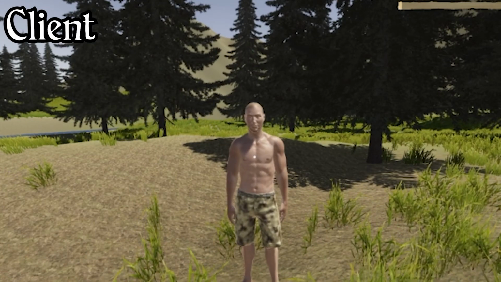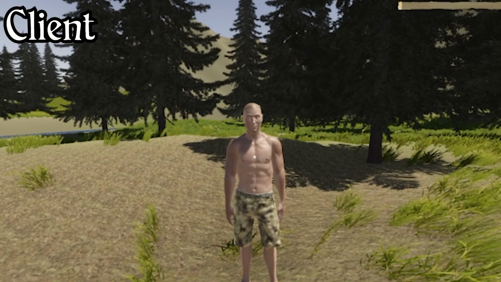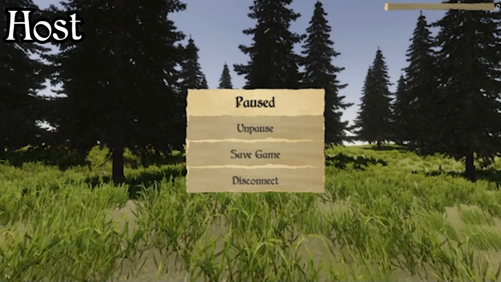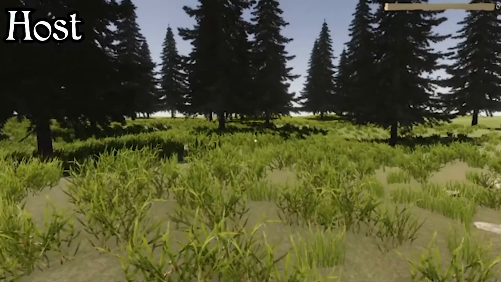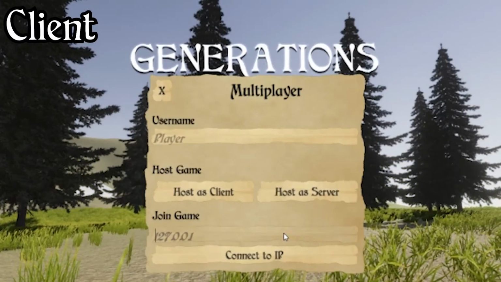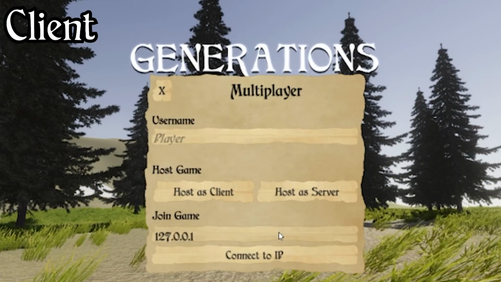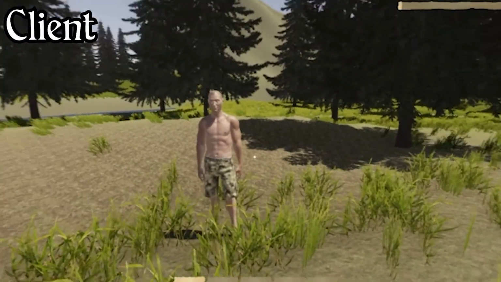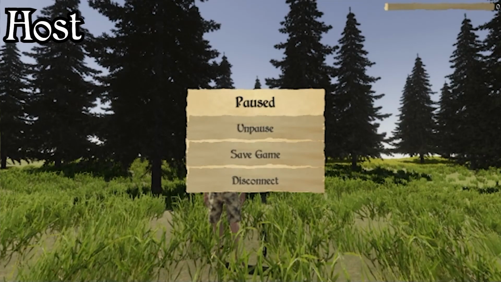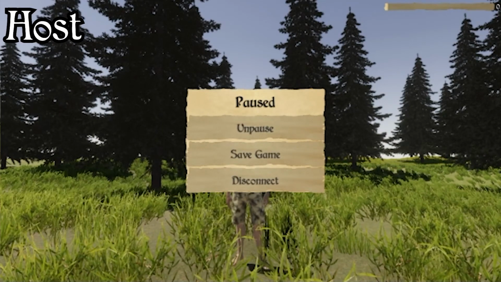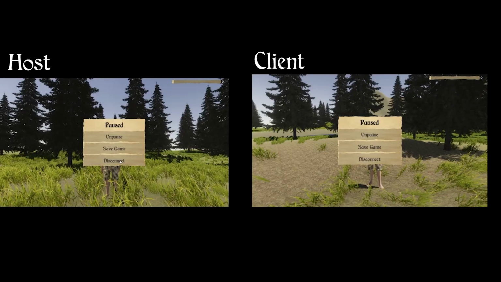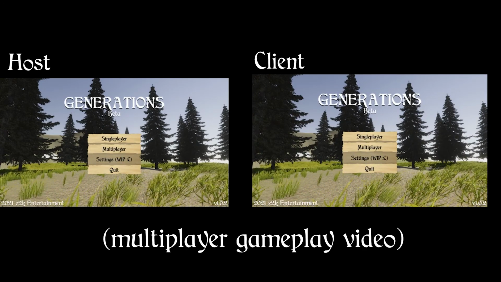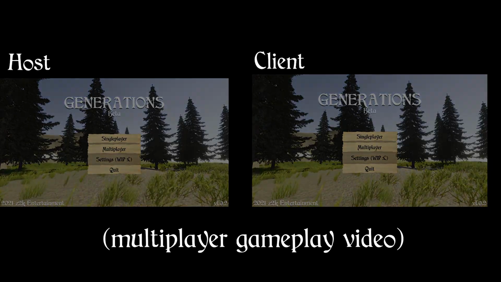Now I'm gonna show disconnecting and stuff. What happens when I disconnect as the client? As you can see, in the host's game, the player disappeared. But what happens if I disconnect as the host? Of course, I have fixed those things. So when you disconnect as host, what happens basically is everybody gets disconnected. Hooray! A full multiplayer gameplay will be coming soon.